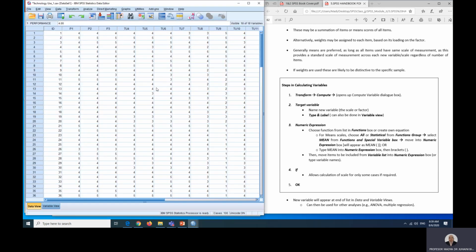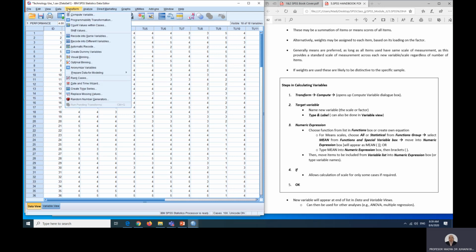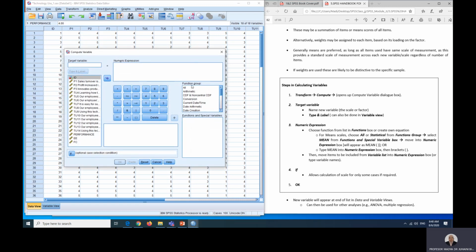Let's start with transforming our variable. Click transform and compute variable. Here we can see there's a function group in this box. But first of all, let's type in our factor first. Since we are doing a new DV, I will put in performance expectancy, sorry, not performance expectancy, organizational performance. We are going to do the DV first, performance, and my preference is to put all capital letters, easy for me to find the computed variable.